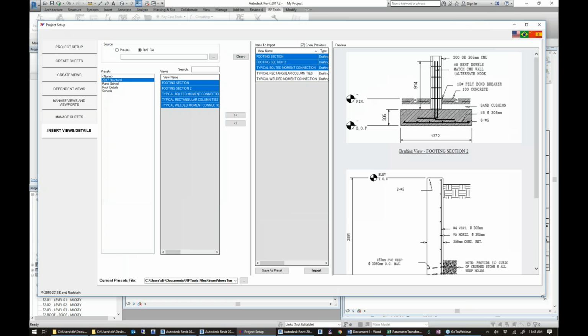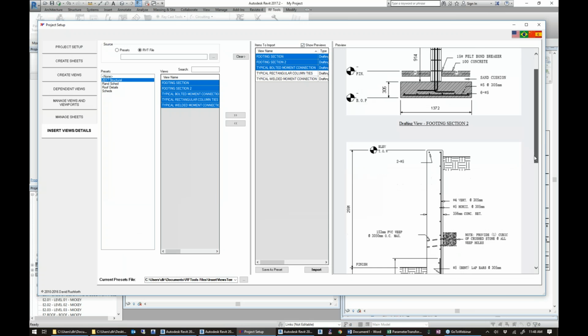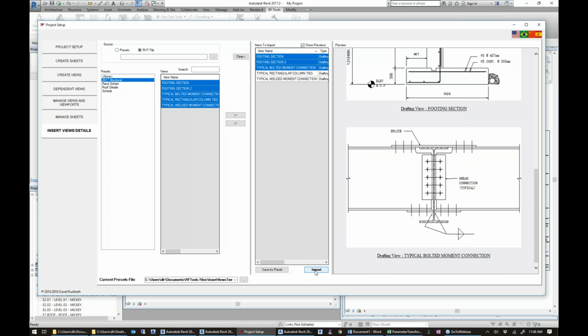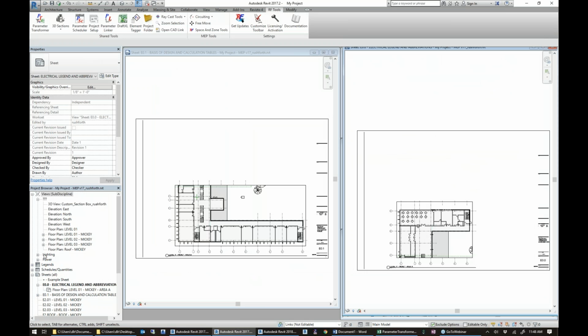So I can come in here and see those side by side before they get imported into Revit. And then I can hit import. When I do that, it will add them as views into your view things, but it doesn't put them on a sheet. So you would then have to drag them onto a sheet.